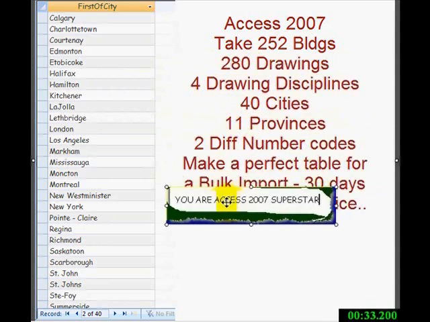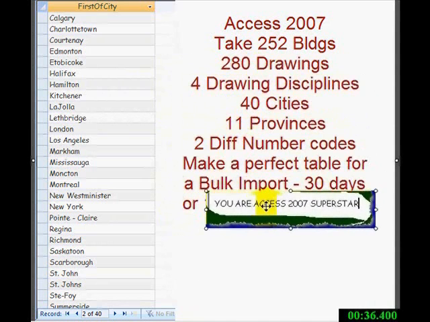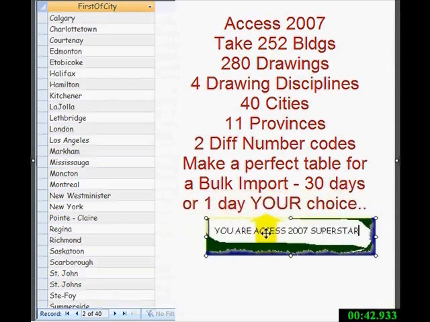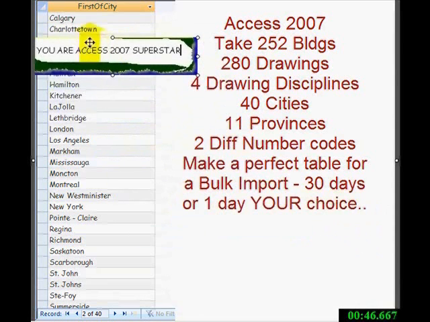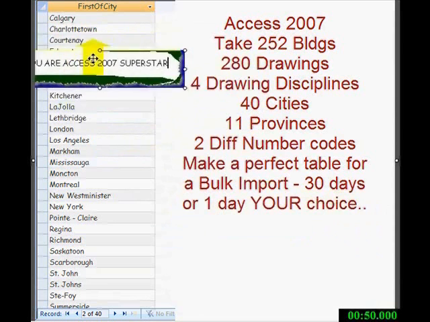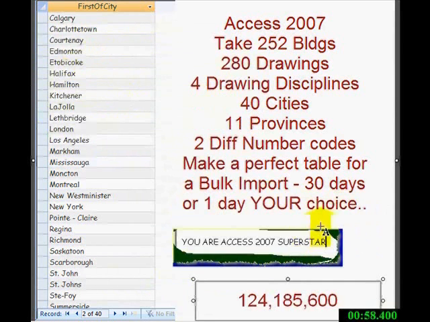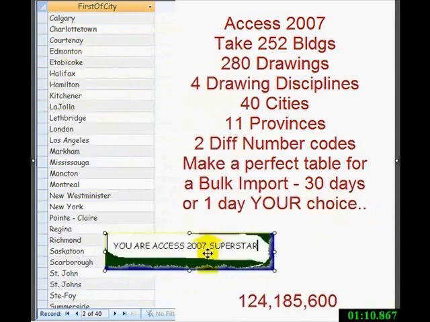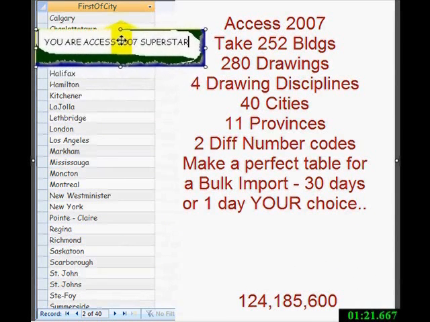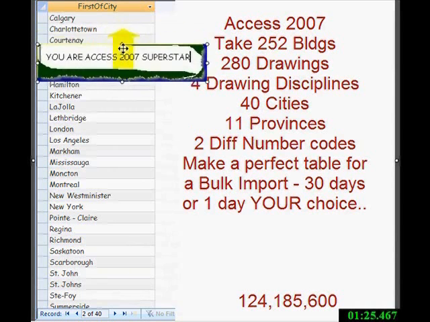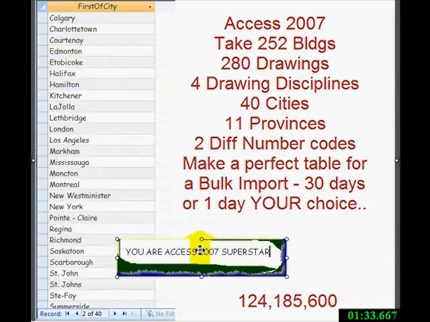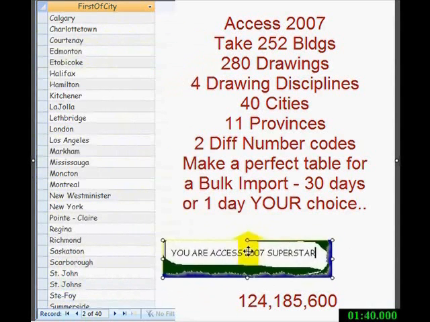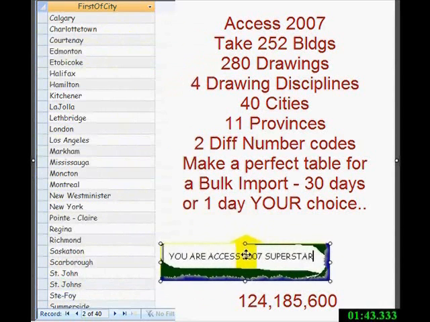You're going to make a perfect table, because to do a bulk import, as you probably know, with databases, the data's got to be perfect. You can do it in 30 days, like they thought it would take, or you can do it in one day, your choice. Let's look at the odds here. The possibilities are 252 times 280 times 4 times 40 times 11. There were 124,185,600 possibilities, because don't forget, any of the 252 buildings could have had any of each of the 280 drawing types. That's a big number. There's a lot of stuff that can go wrong, but there's a lot of stuff that can go right. Basically, these macros and queries did data fill. We all know New York City is New York State.